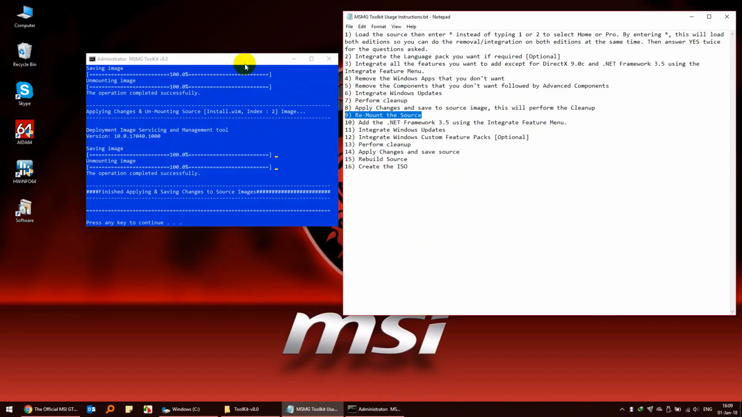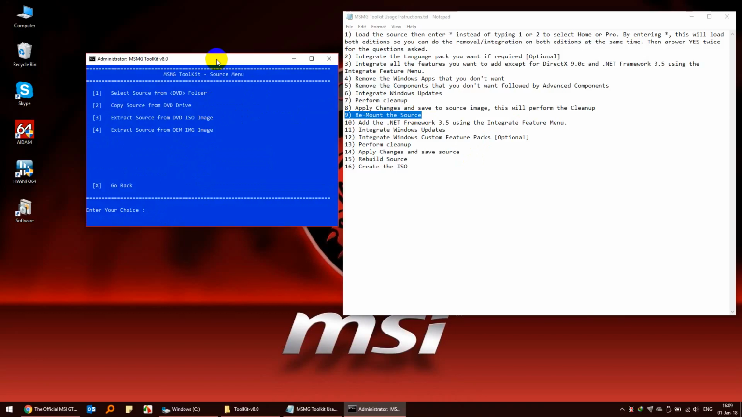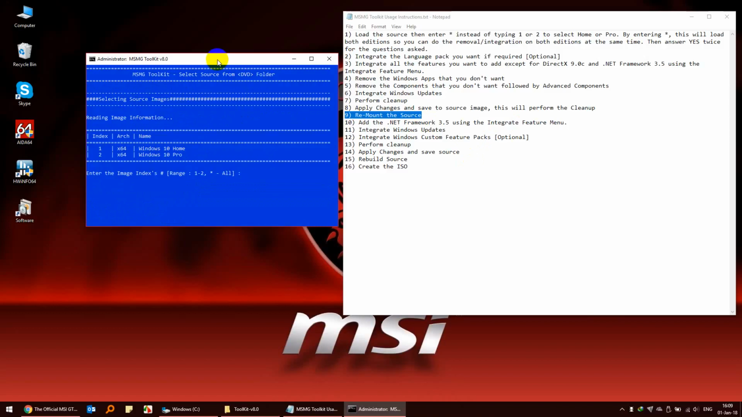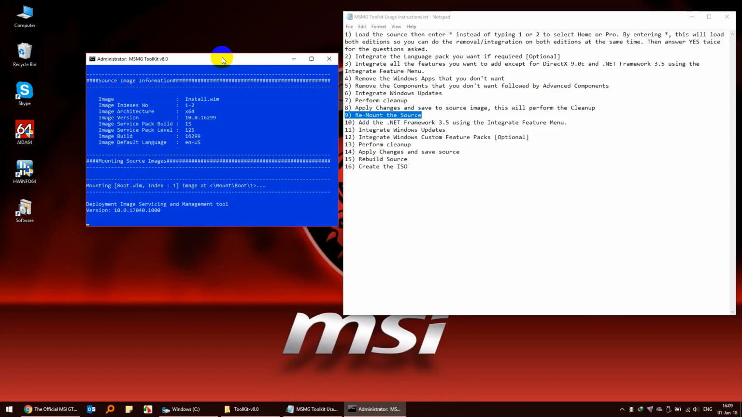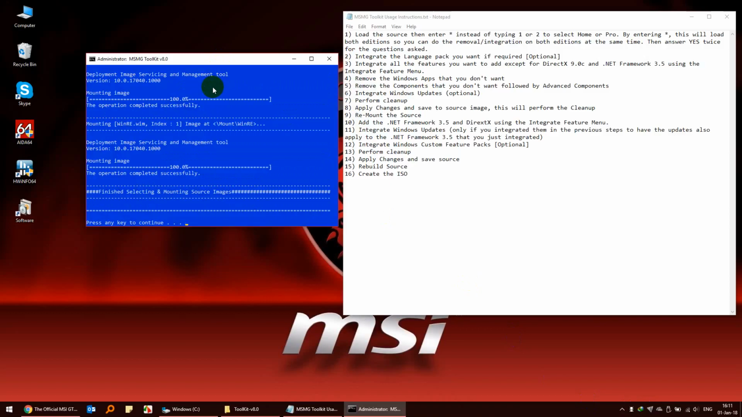Now we want to remount the source again to add the .NET Framework 3.5 and the DirectX. So press 1, select the source from the DVD folder, and then press the asterisk to load both images, Home and Pro. Answer yes to both questions. Right, so the image has been loaded again, or mounted.